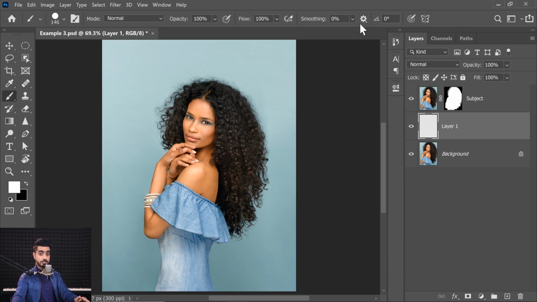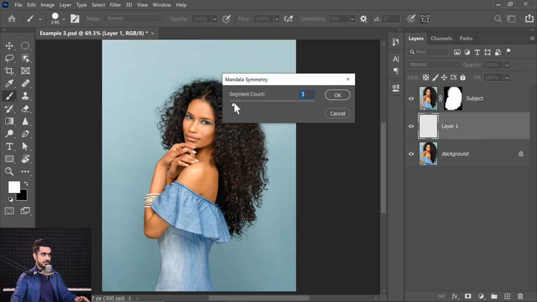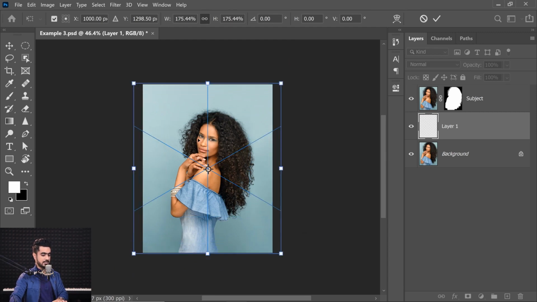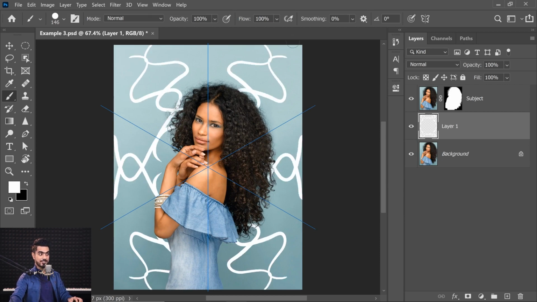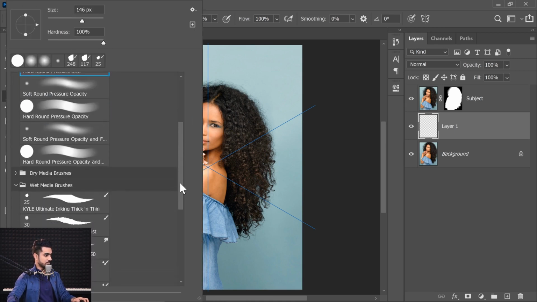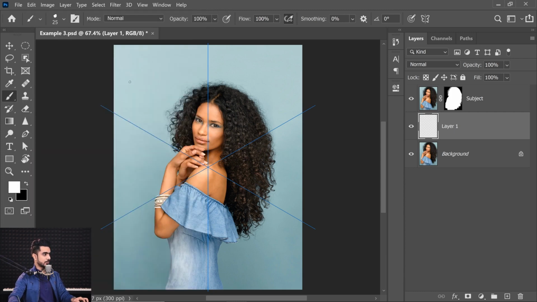Again, properties of every tool at the top. Now there's this exciting symmetry. So let's choose a symmetry of mandala, and you can choose a segment count of your choice. So I'm going to go with 6. So it has 6 corners, 6 lines. All right, and whatever you make here, it's going to reciprocate it all around. Isn't that fun? So you can choose a very interesting brush. I like this one, Kyle Ultimate Inking Thick and Thin. So let's try something funky here.